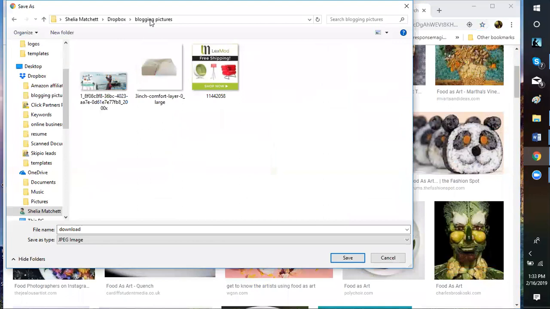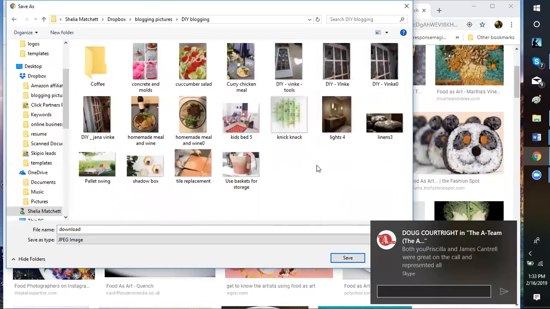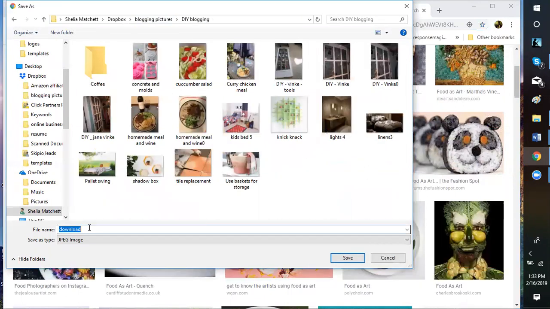And I have folders set up for different things. So I have a folder set up for my DIY projects. So I'm going to go right here. And you name it. So I'm going to put food art. And we're going to save it.